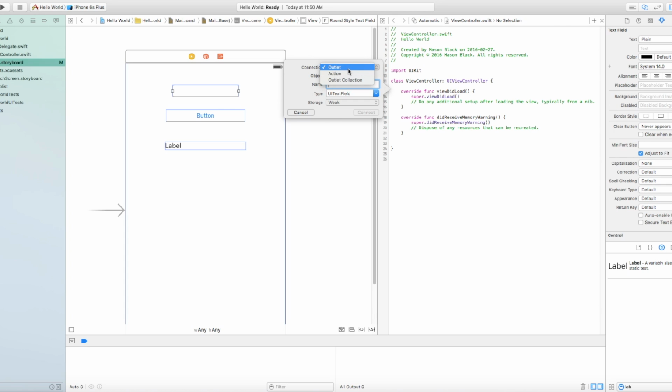So the first one is an outlet. You can think of an outlet as creating a variable for the object right over here in the interface builder. So that's the one that we're going to be using for the text field. We'll see the action one later on. So we're just going to keep the connection right now as an outlet. We have to give it a name.